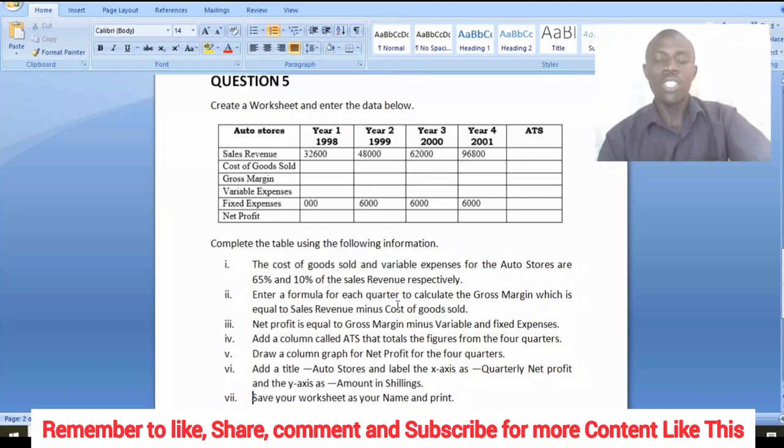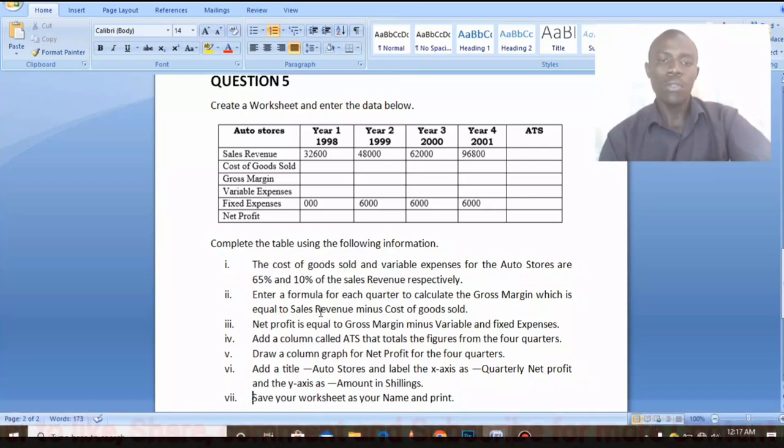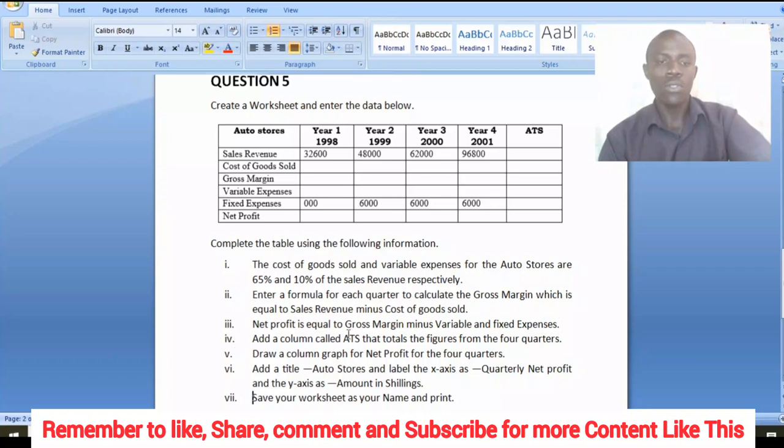Enter a formula for each quarter to calculate gross margin, which is equal to sales revenue minus cost of goods sold. Net profit is equal to gross margin minus variable and fixed expenses. Draw a column graph for net profit for the 4 quarters. Add the title auto stores and label the x-axis as quarterly net profit and y-axis amount in shillings. Save your worksheet as your name and print.